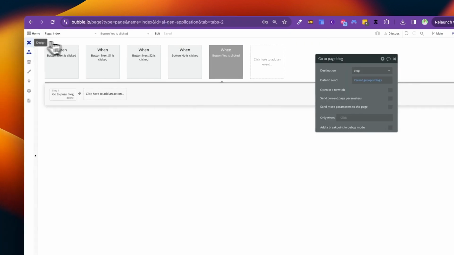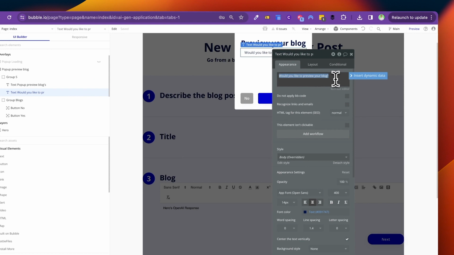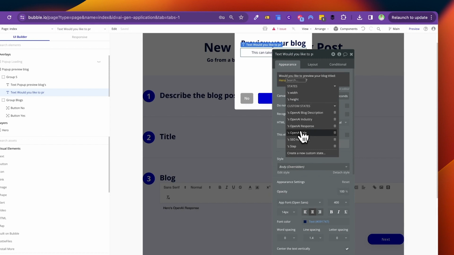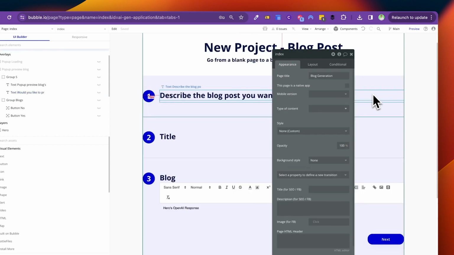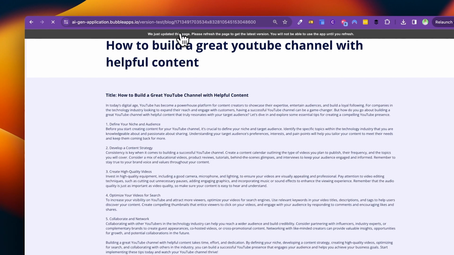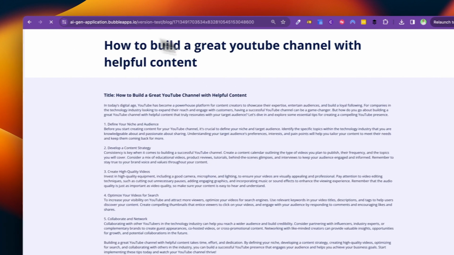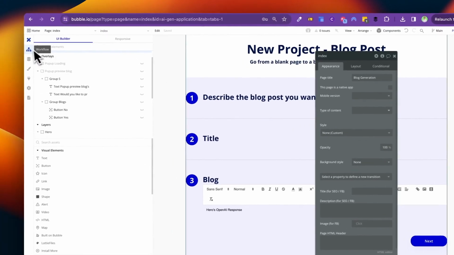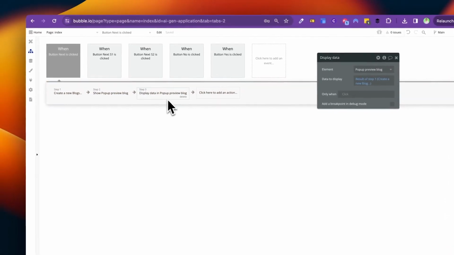So the first thing we're going to do is in the pop-up, we're going to display the title here, your blog titles, and we're going to get the OpenAI title. All right, so that's our blog title there. So that smoothens things out a little bit. Let's give this another test. Awesome.